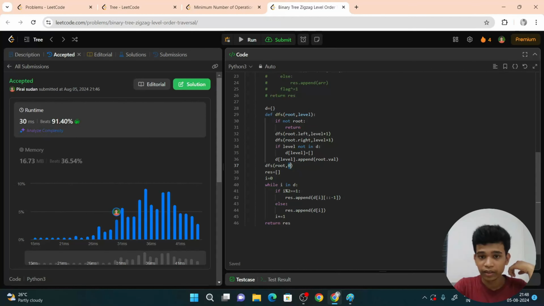Taking the level as what? Initially 0. You may take this as 1 also. That's your choice. Okay. Now result is equal to an empty list. i is equal to 0. I'm taking from level 0 onwards. Okay. And while i in D, if it is odd, I should take it in reverse order. If it is even, I should take it as it is. Okay. Then i plus equal to 1. Then I will return the result.